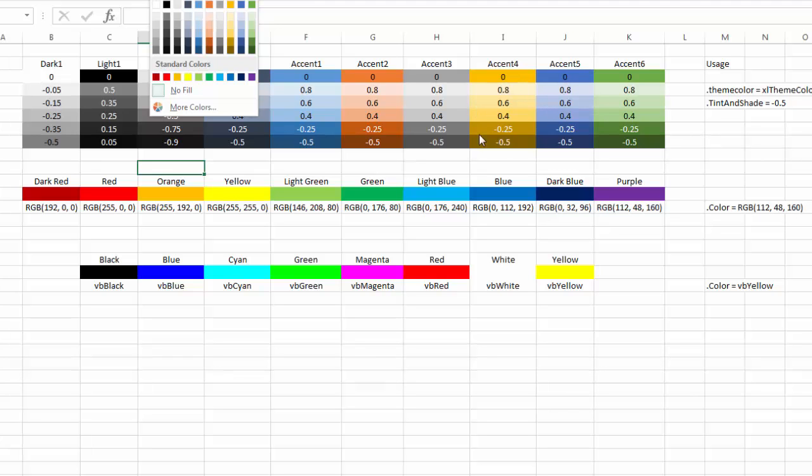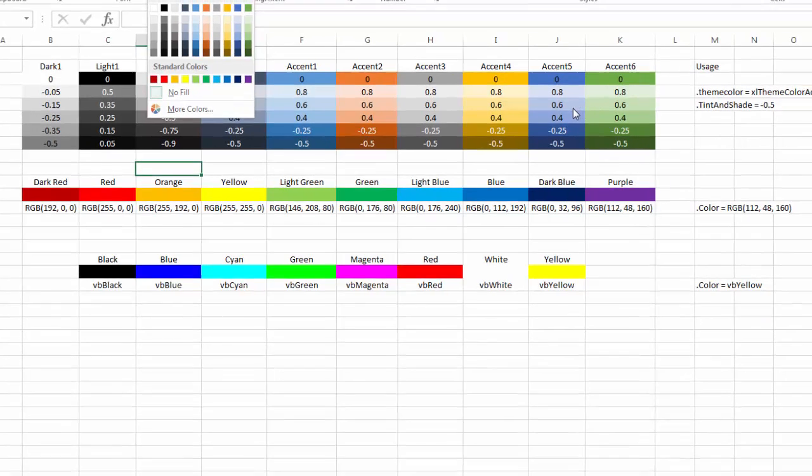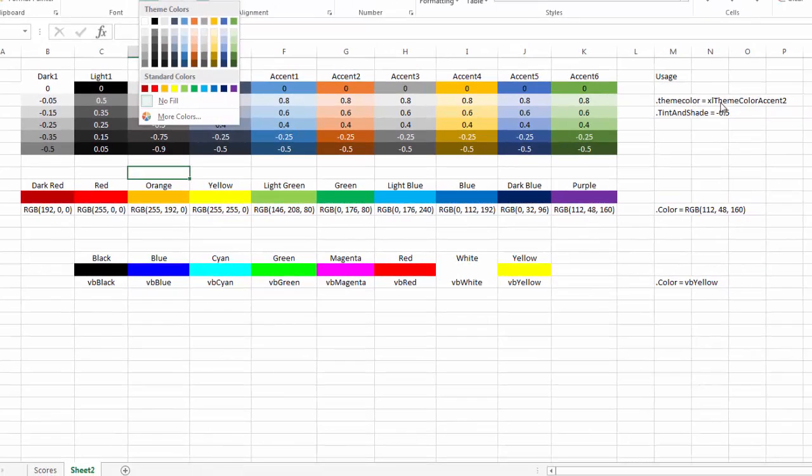Or I can specify based off of these themes. If I specify based off of themes, I have to tell it the theme color. In this case, accent 2 is here. And then the tint and shade. These can either be positive numbers or negative numbers, and you can find those running down here. So this would be positive 80%, and this would be negative 50%, whether it's lighter than 0 or darker than 0.